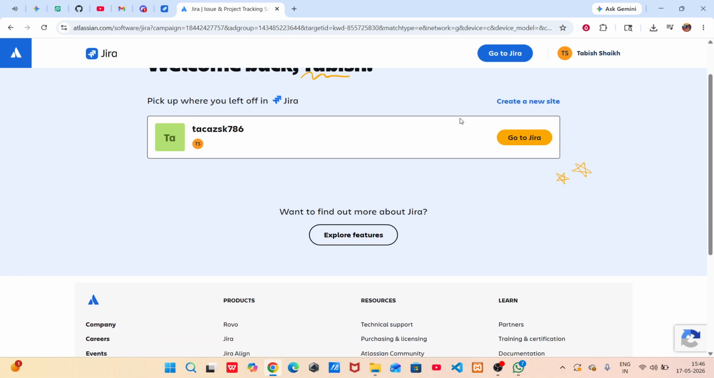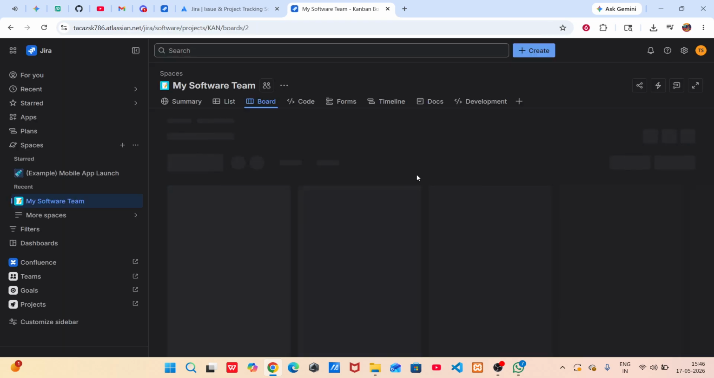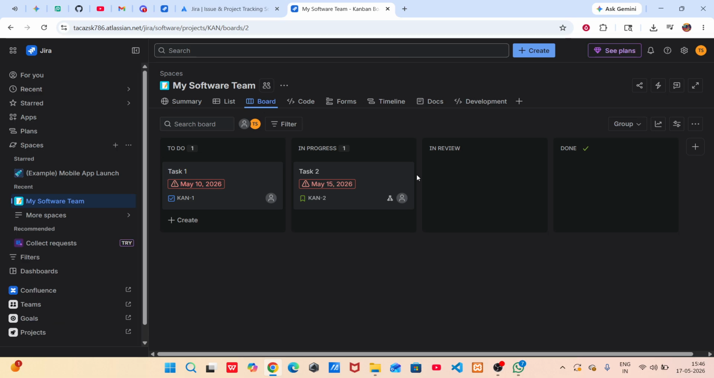Next, you're going to claim your site URL. This is where you get to be a little creative. Create a unique name for your project site workspace. This name will be part of your custom web address, which will look something like yourchosenname.atlassian.net. Once you've decided on a name that represents your project or team, go ahead and click Continue.